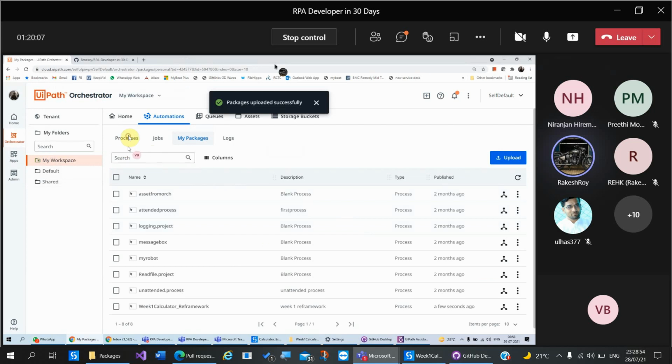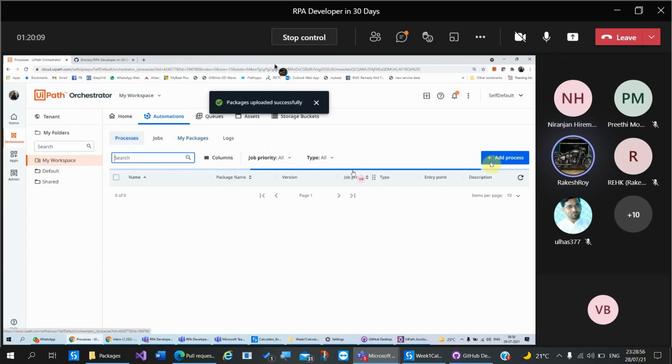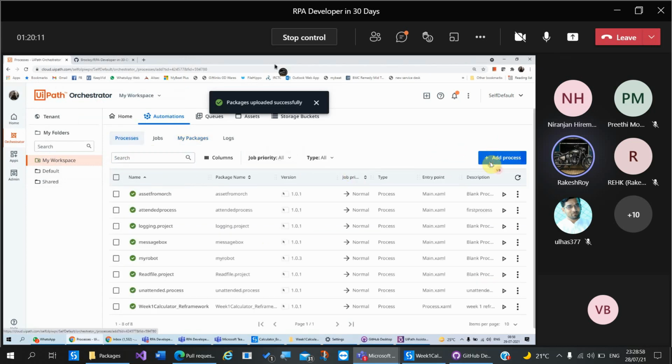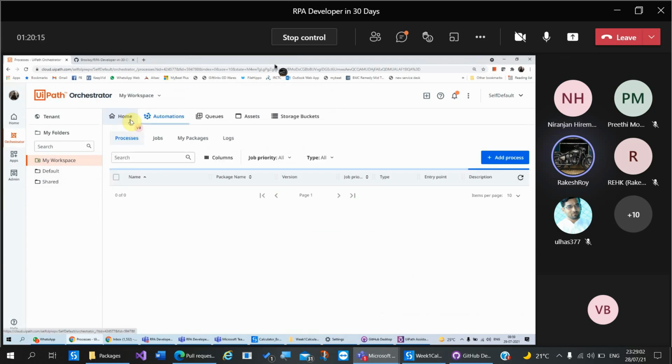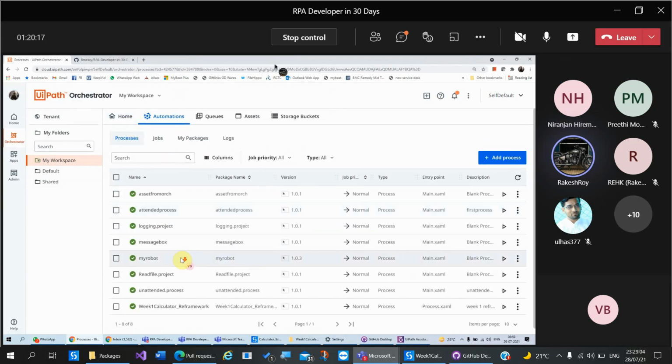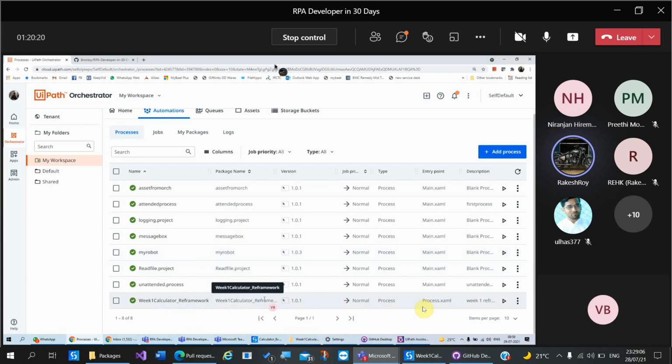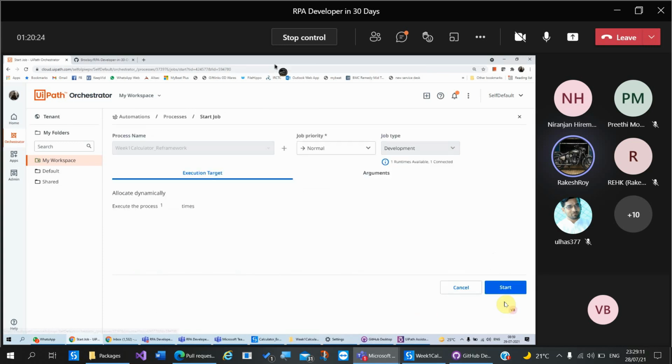Packages are uploaded. Let's go to process and add. The process will be created automatically here. Actually, you see the process is already there. Oh, in this version of UiPath, right? They did this change actually. That's great. So let's hit start job and execution target.